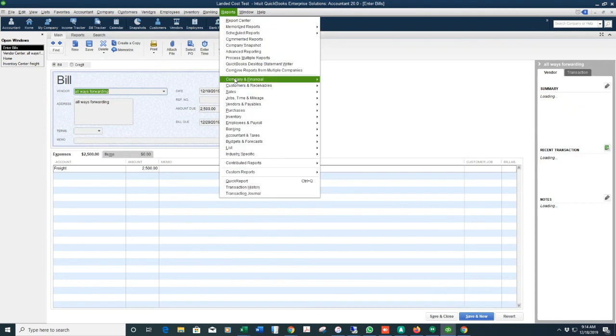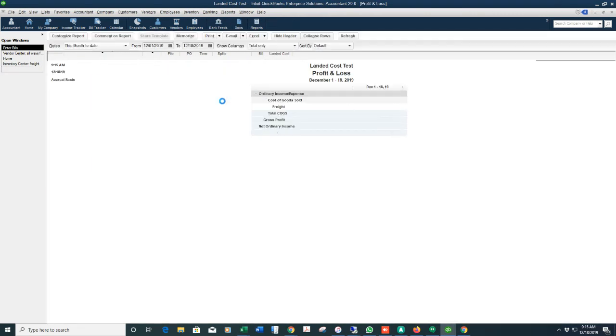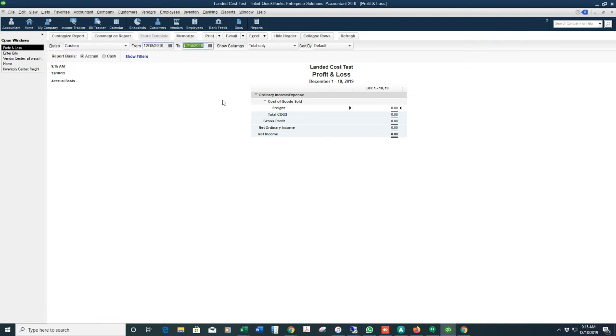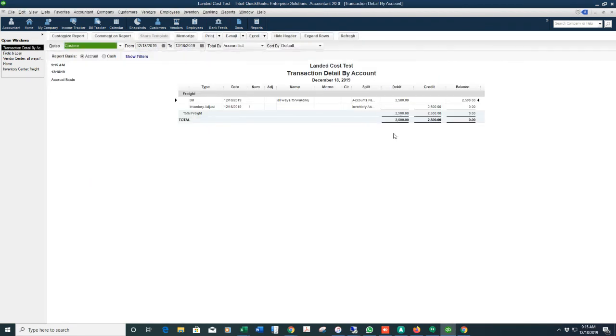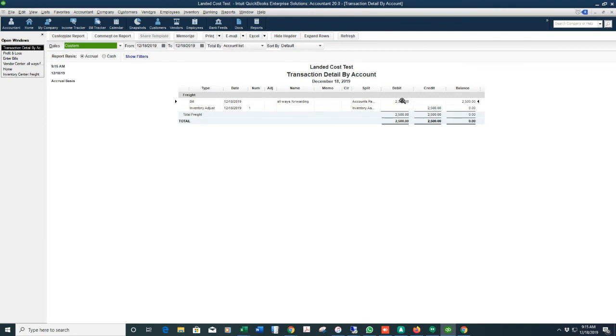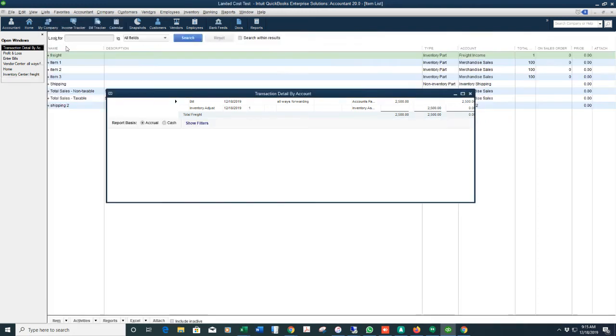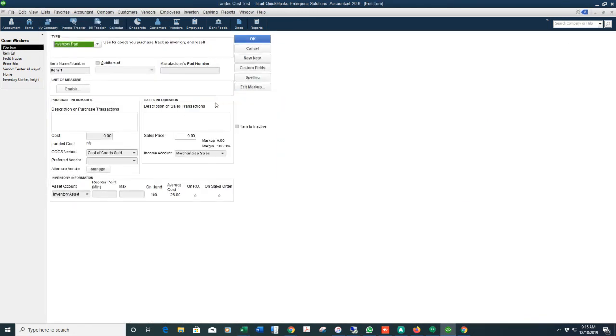Now watch. If I run a profit and loss on 12/18 and refresh, freight is 0. Now click into it. You see there's a bill for $2,500 from Always Forwarding, and then there's an inventory adjustment that went out for $2,500. And if I go to the product, you'll see the product over here says $26 the cost.